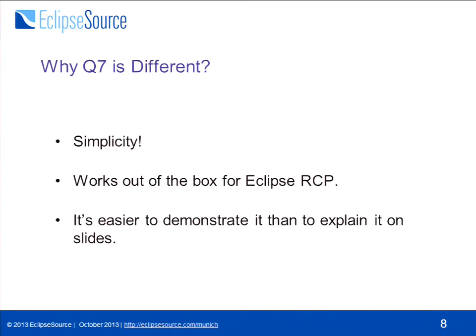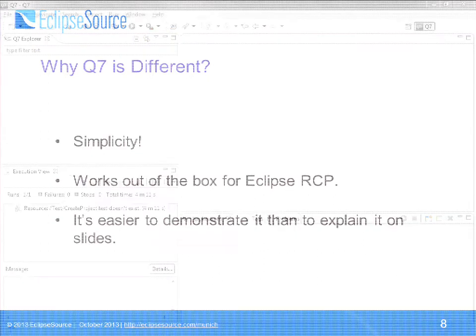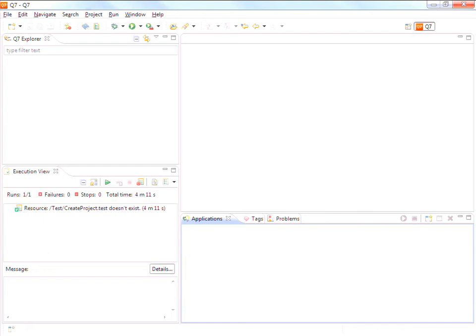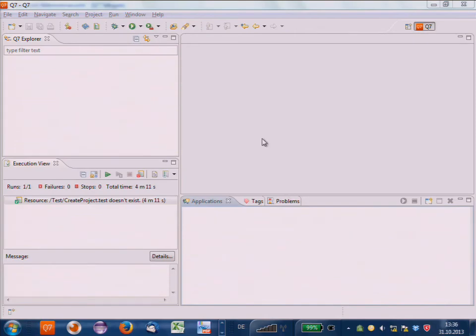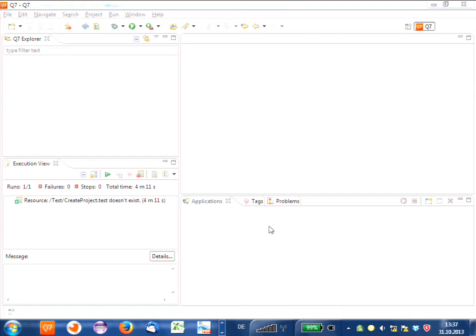So let's demonstrate it. Who has actually used it before? Okay, that's good. Okay, what we see here is the Q7 tool. As you can see, it's an Eclipse application itself, and it looks pretty similar to the Eclipse IDE, and all the logic is pretty similar to the Eclipse IDE.